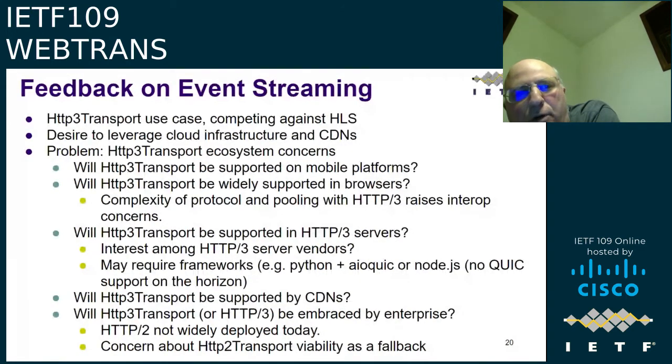Okay, a little bit on the event streaming. This use case, there was more interest in HTTP/3 transport. As I mentioned, the other one was QUIC transport. And the folks I've talked to here, the existing solution is HLS. So that's what they consider to be the incumbent. You would hear a lot because HLS is a pretty mature technology. You get a lot of great support in cloud infrastructure and CDNs, stuff like this. So here they had a concern about whether they could get the same level of ecosystem support for HTTP/3 transport that they could get with HLS.